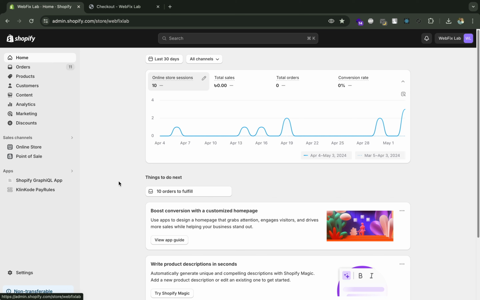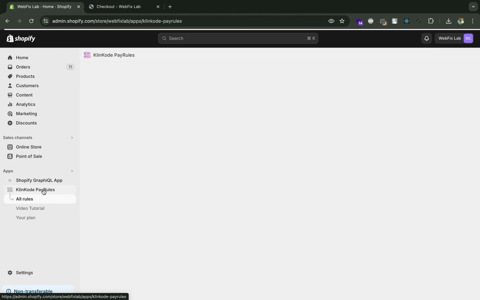Today we'll learn how to hide cash on delivery based on delivery types and shipping titles at Shopify checkout using KlinKode PayRules. First, navigate to the All Rules page of our app. Here you can manage all your payment rules.